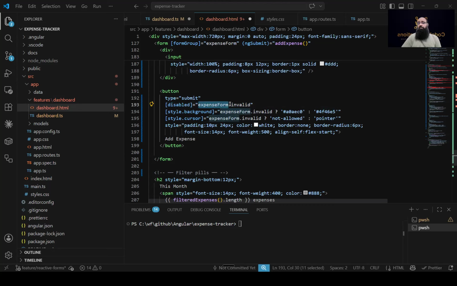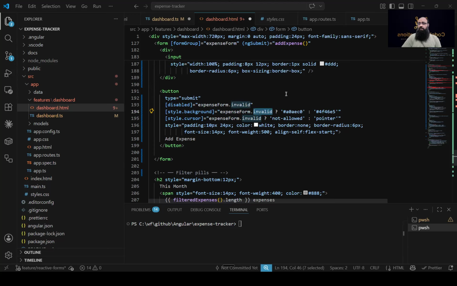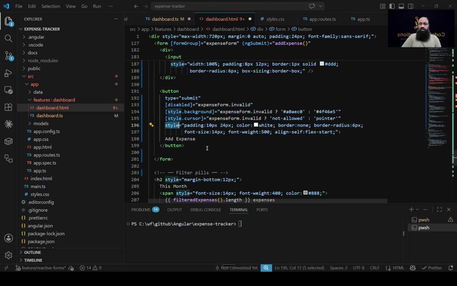And if invalid is true, then the button is going to be disabled. And you can see the button's background is getting changed based on invalid or valid. If the form is invalid, it's going to have a different color. And if the form is valid, it's going to have a different color. Cursor is again going to get changed to not-allowed or pointer. And there is a specific style. So let's just move further.